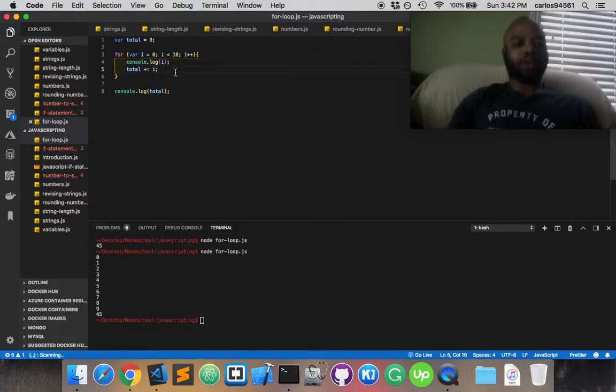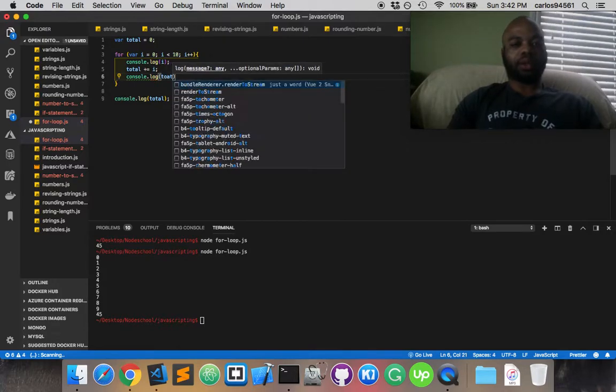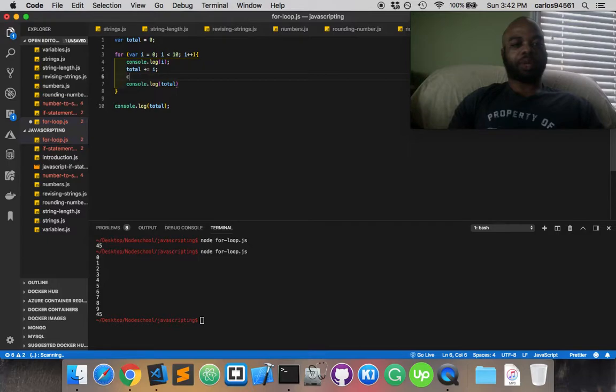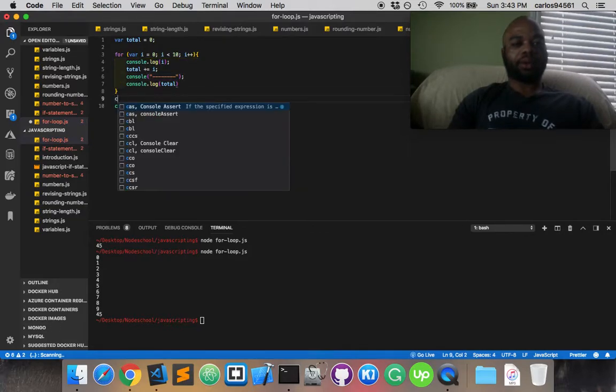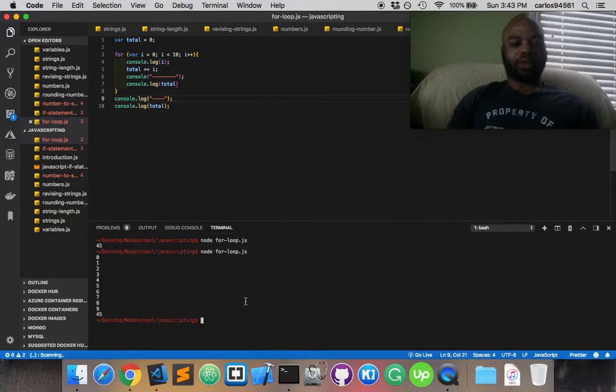And we could probably console.log total too as it's going. Let's do some spaces or something to kind of separate out what we're seeing in the console, because it'll just all look like white stuff and it'll be hard to tell the difference. Okay. Yeah, that's fine.